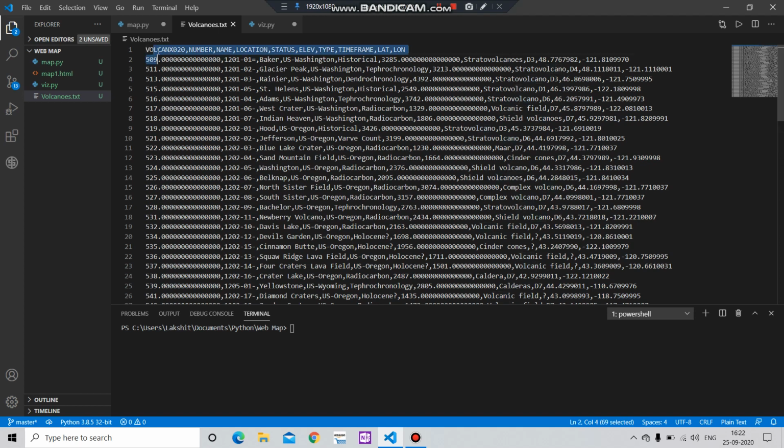Here is the volcano X, the number of this. Here the number, here the name, here the location, here the status, here the elevation, here the type, here the time frame. You can see the time frame here, and this is the thing we have to deal with. Here is the latitude and here is the longitude. So this is basically a comma separated txt file. You can also download it from the description, or you can make your own file.